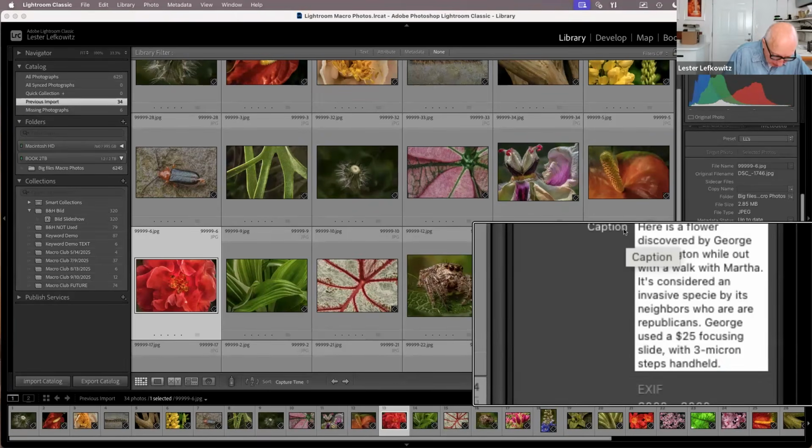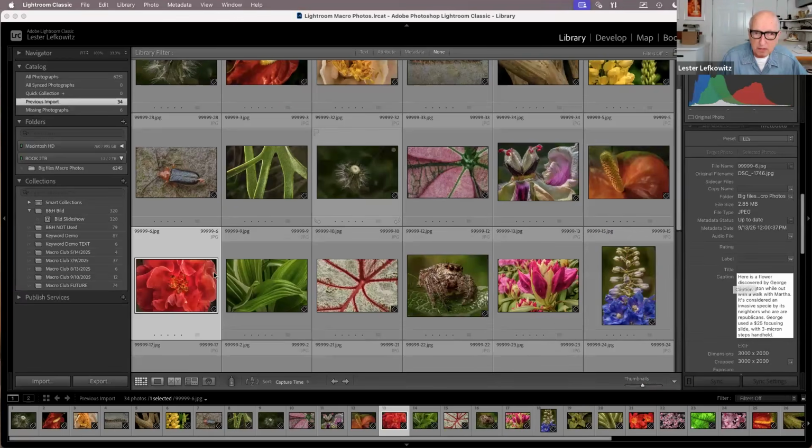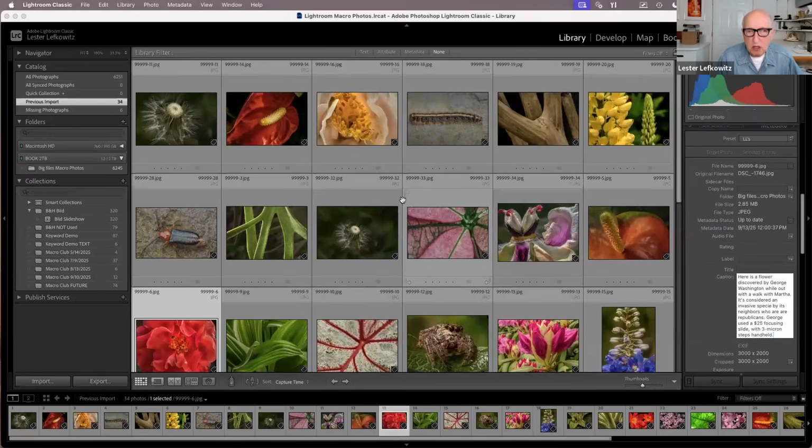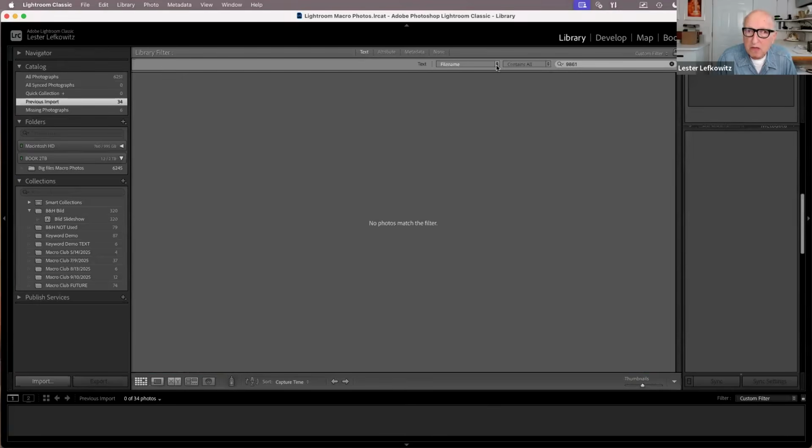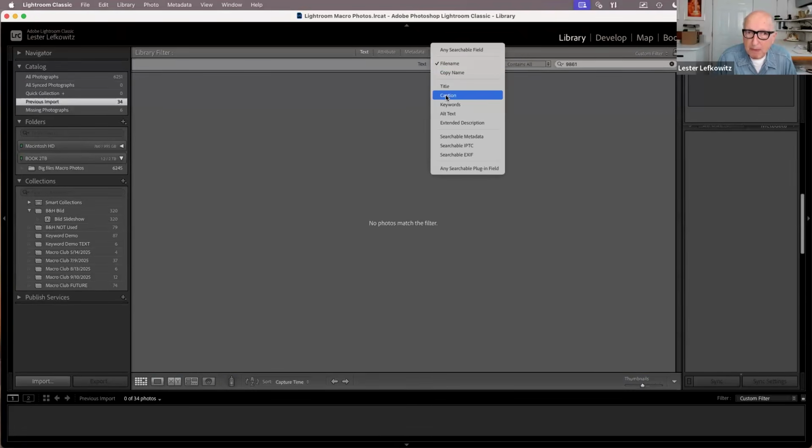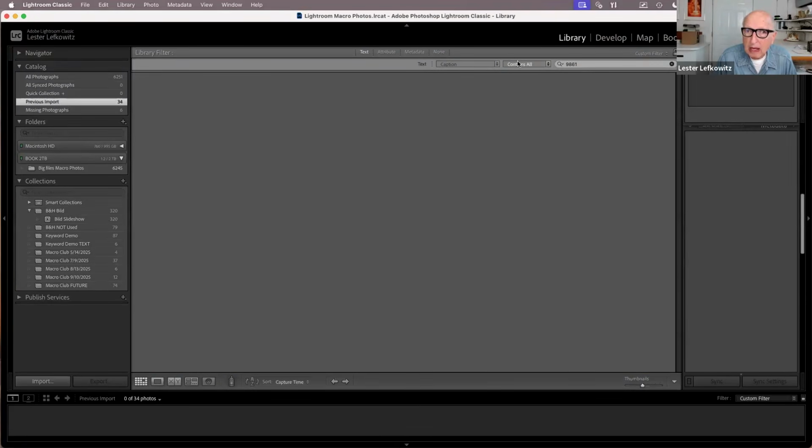It really is. So now let's find out. Now, a year later, you want to look up those pictures, right? And so let's go up to text. Now, in this case, instead of file name, we're going to search on caption, right? And I'm just going to type in Washington.